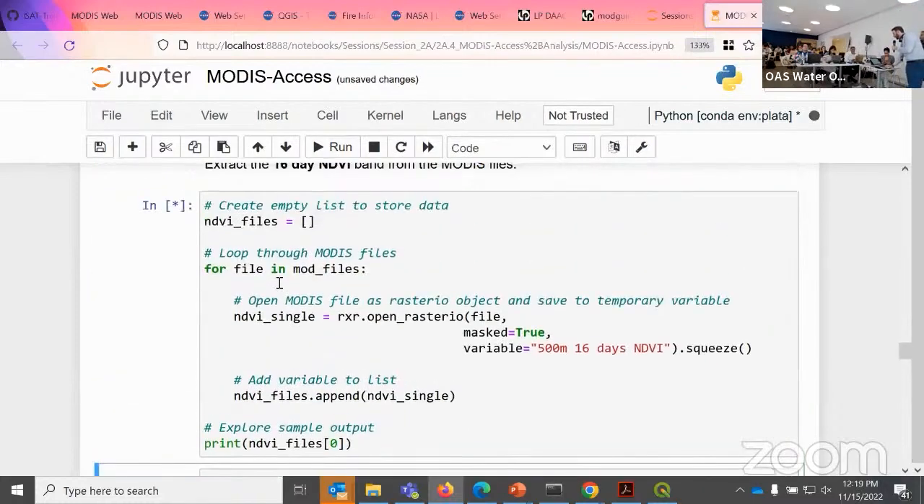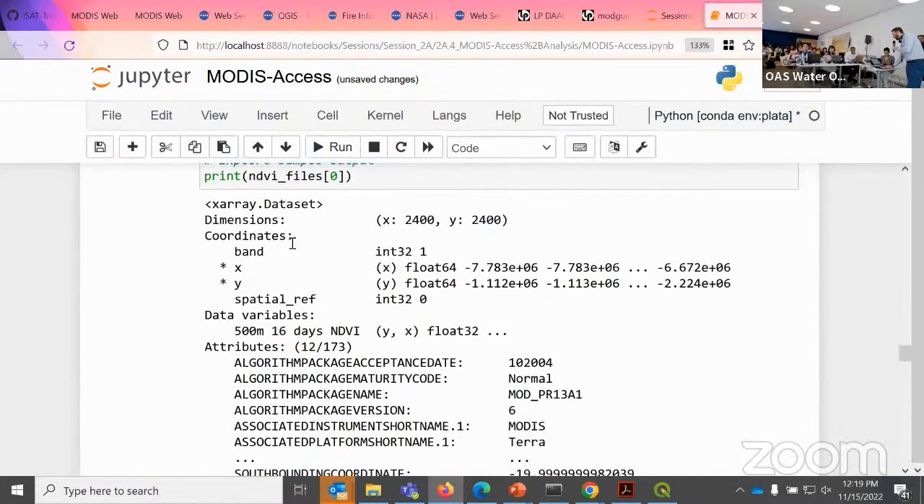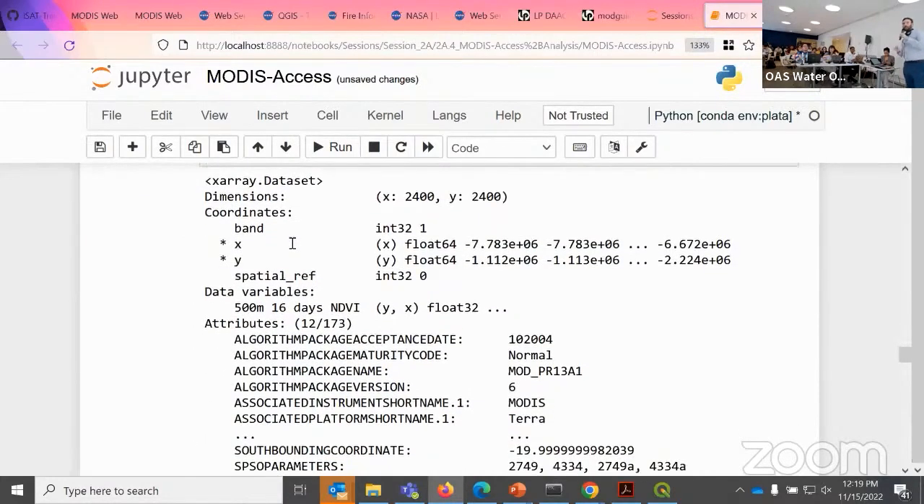Again, you can see, okay, this is what prints out. And basically we're just saying, here are the dimensions of our final data set: MODIS 16-day NDVI from the Terra satellite.